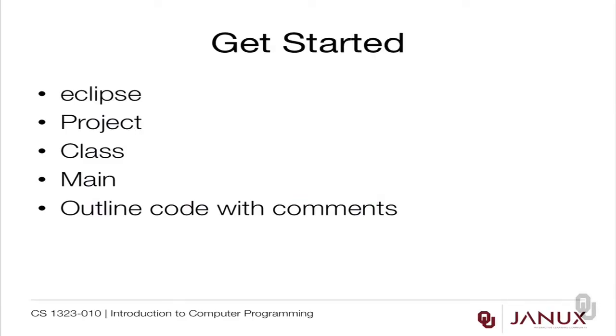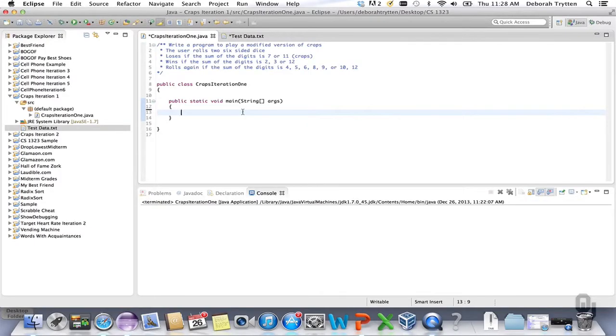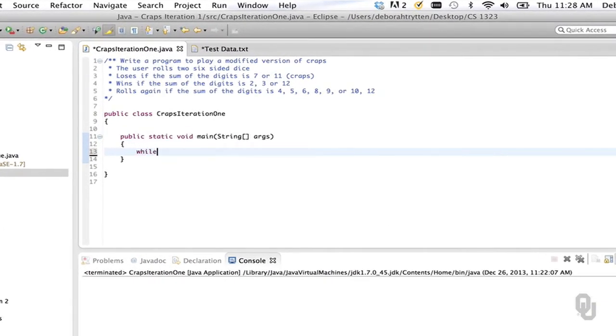So to get started, as you've seen, I went to Eclipse, created a project, created a class, created a main program. The next thing I want to do is outline the code with comments. So we know we're going to have to repeat. So I'm going to put in while true. Now, true may or may not be what we end up with in that while loop, but this is a way of keeping Eclipse quiet while we decide what we want to do with our while loop.